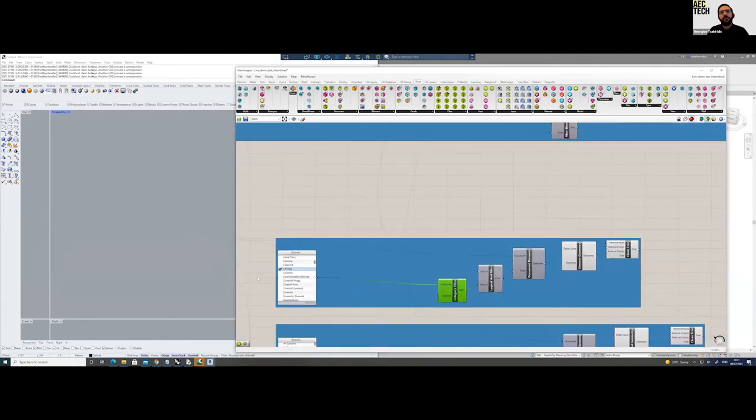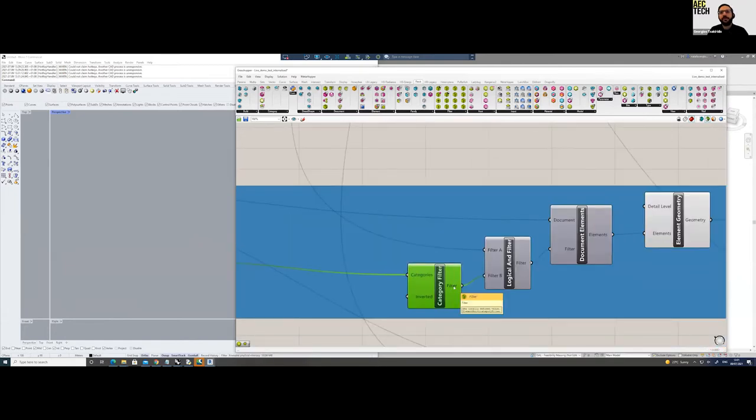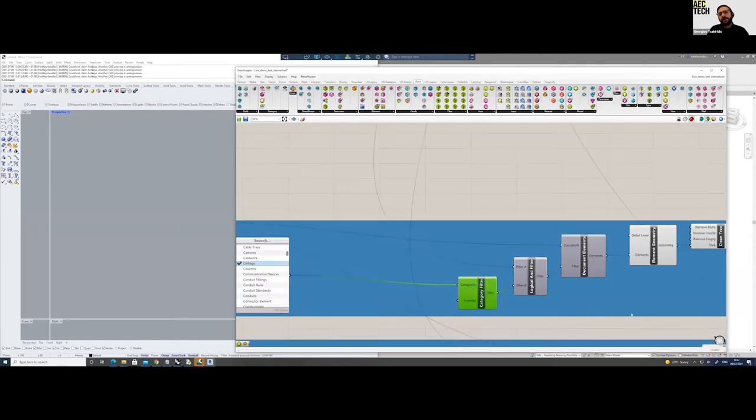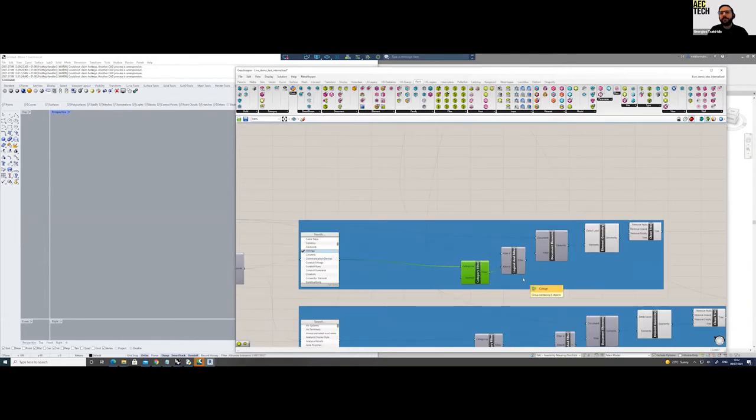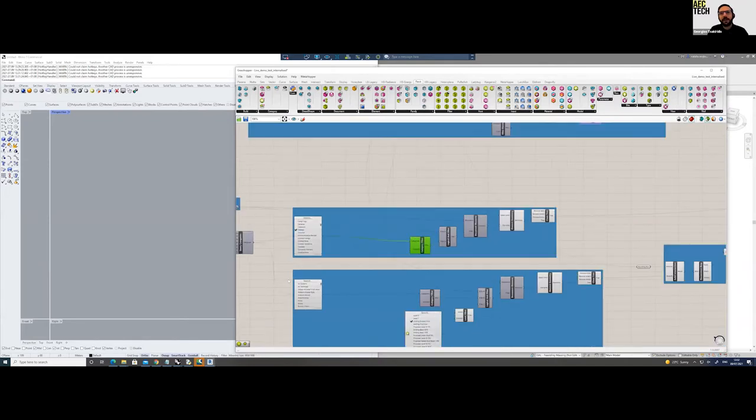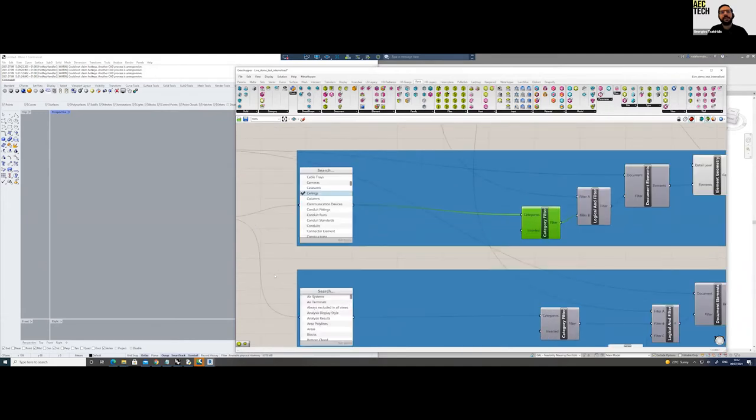The output is actually a multi-category filter. Basically, it changes depending on the selection: if you select only one, it's a single category; if multiple, it's a multi-filter. And we could use that straight away and just filter our document and get to this particular category, so for example, the ceilings and the floors.